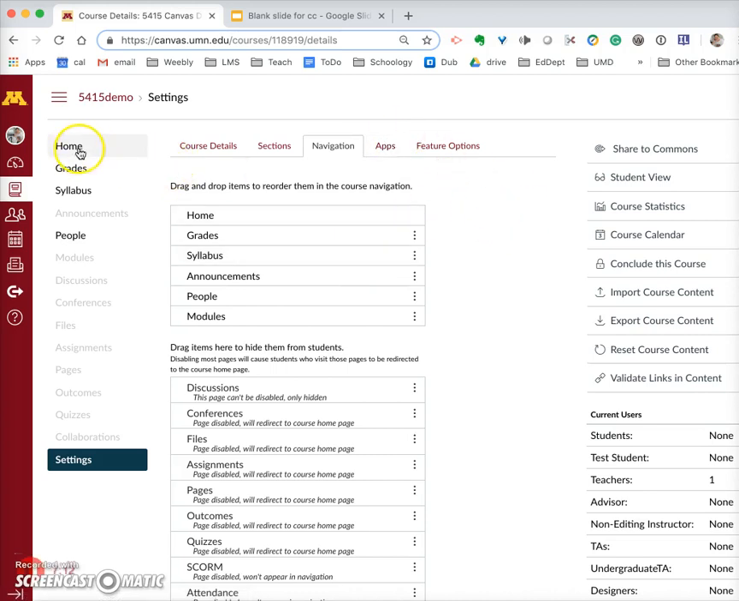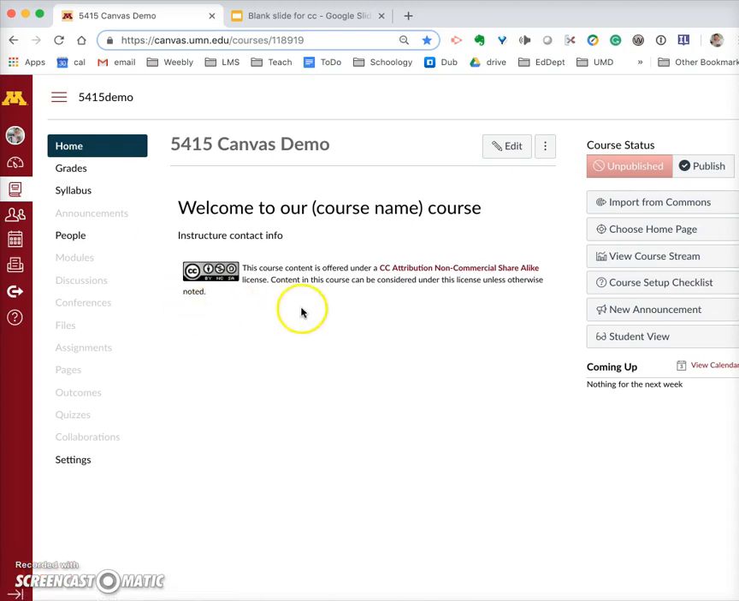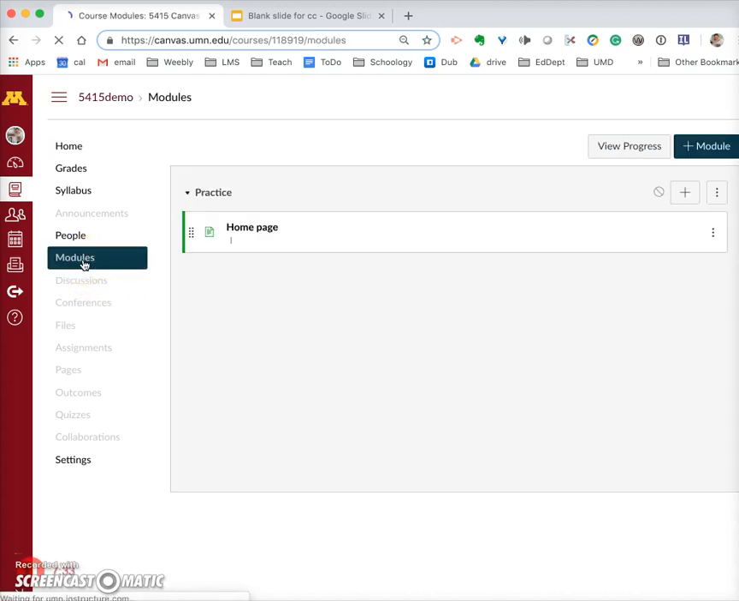So let's go back then to the home page here, and you notice now, because I gave Creative Commons share alike, that is actually showing up on the home page. Also, what you notice here is that the course is not yet published, so students can't see it. Now I want to be starting to add some things. So I'm going to click on modules, which I can see as the instructor.